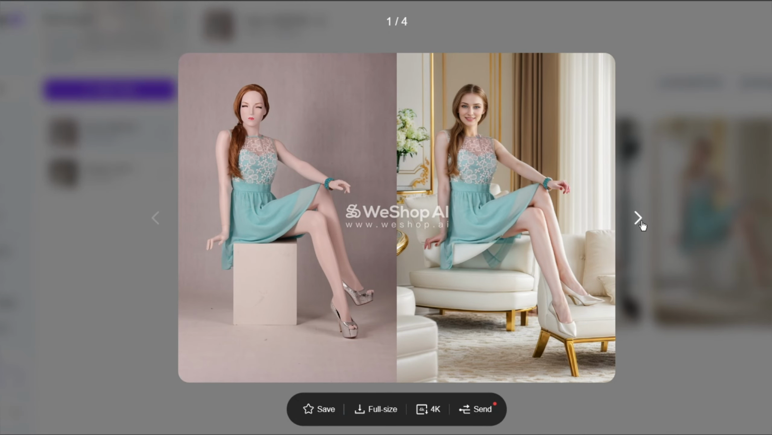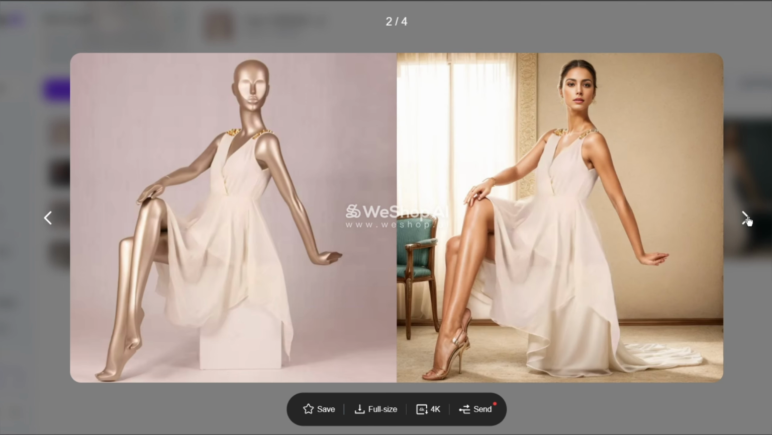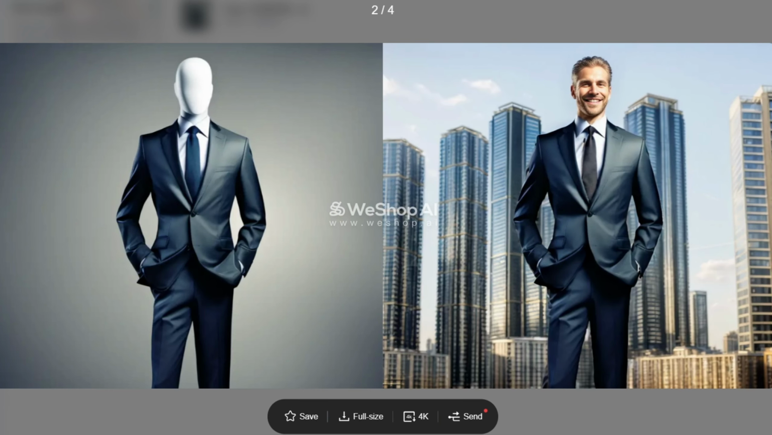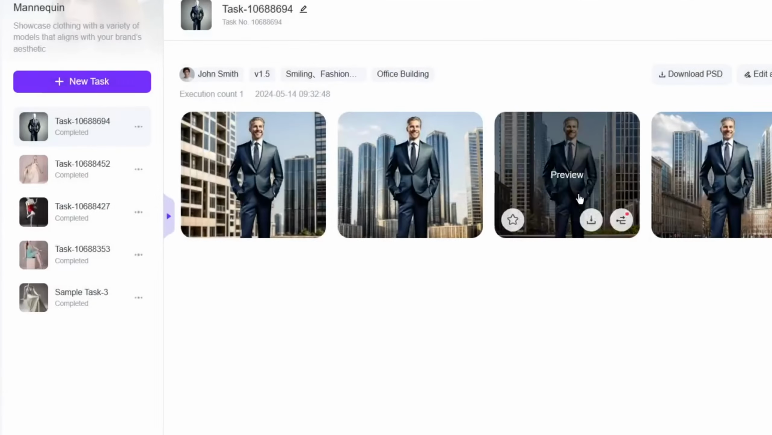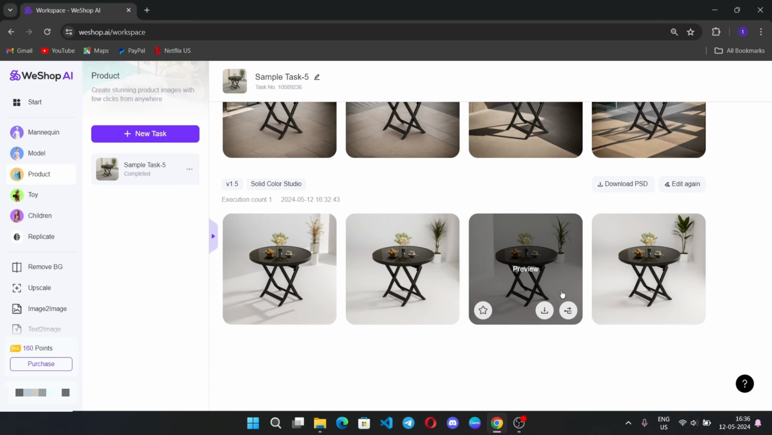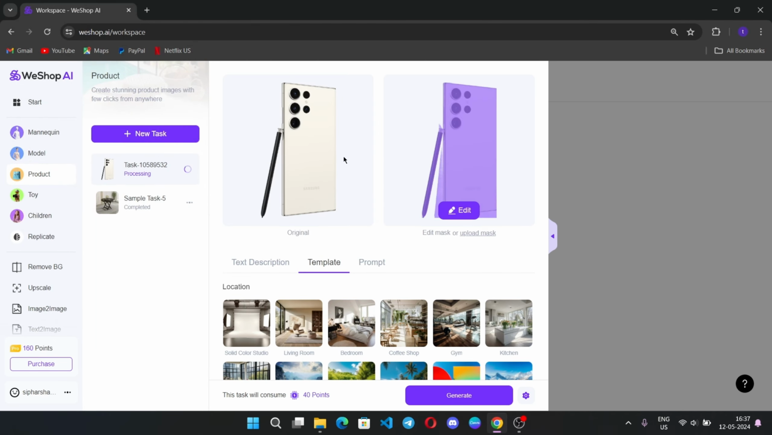Here are the before and after images. In the same way, you can add any model to the dress. If we look at the overall dress, it looks really good. So these are a couple of more examples. You can also do the same with products using this AI. And these are the samples. Simply you can add any product you want. This is basically a product shoot with AI.